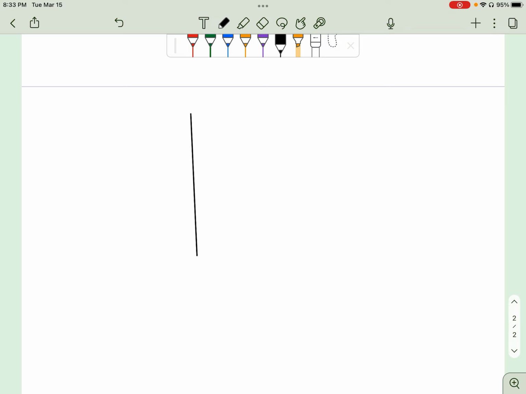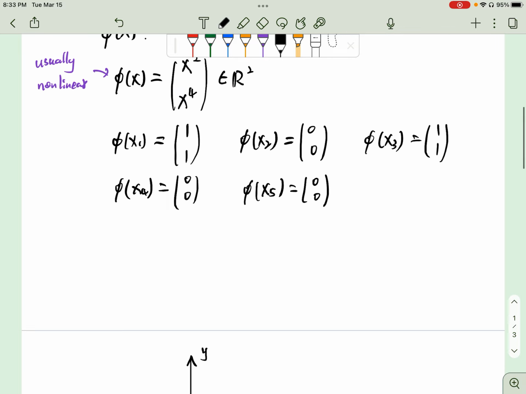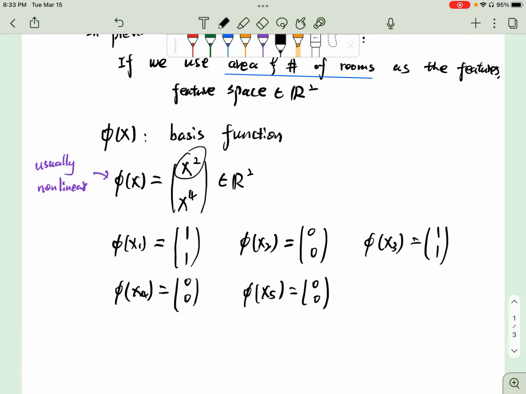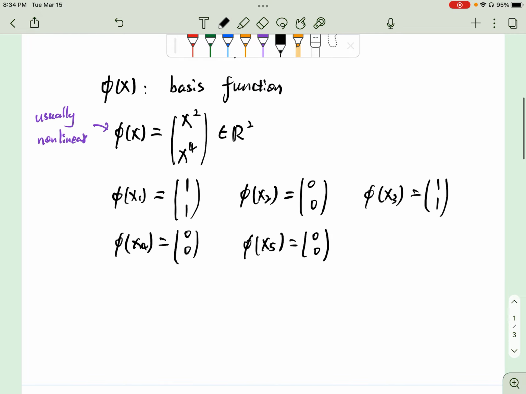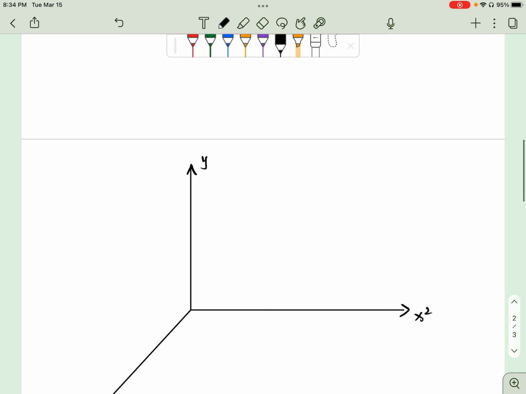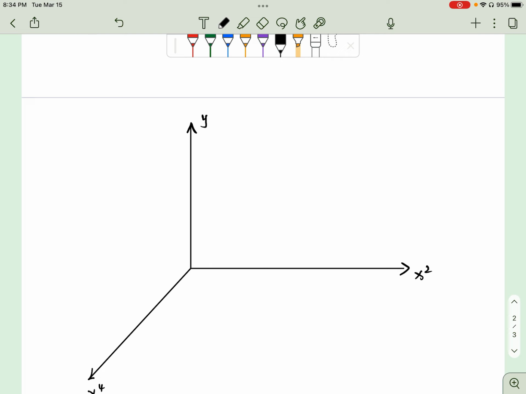Let's try to visualize it. Here, this axis is still our prediction, y. But here we will have one more axis. Let's suppose this is x squared, so this is the first feature. And we have another axis, let's say it's x raised to the power of 4, so this would be the second feature. And let's draw our training samples. Maybe I will make the line longer.